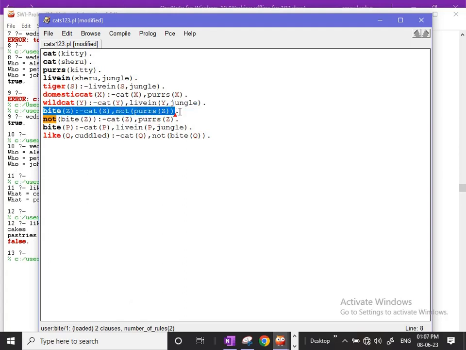What have I written? Z bites is true if and only if I know that Z is a cat and that Z does not purr. Meaning it's the same, but by writing this, I am trying to have the not predicate on the right hand side. Correct? Which is the proper way of usage. Got it?